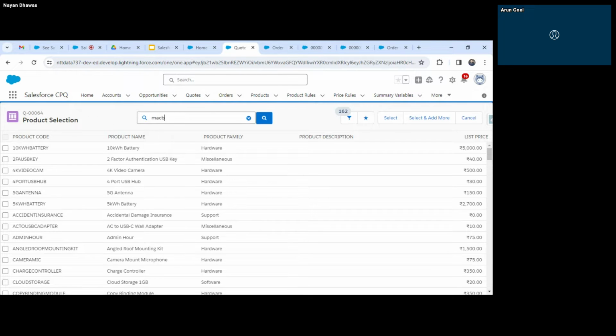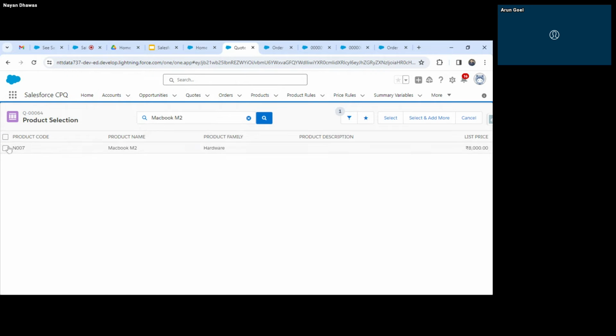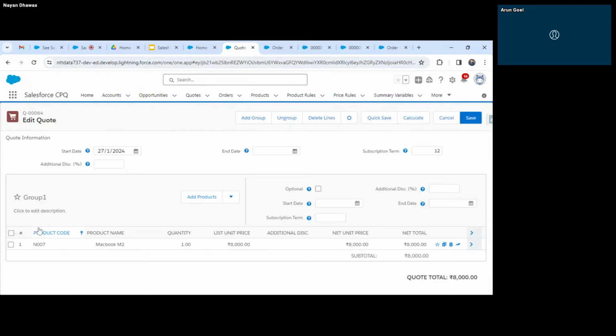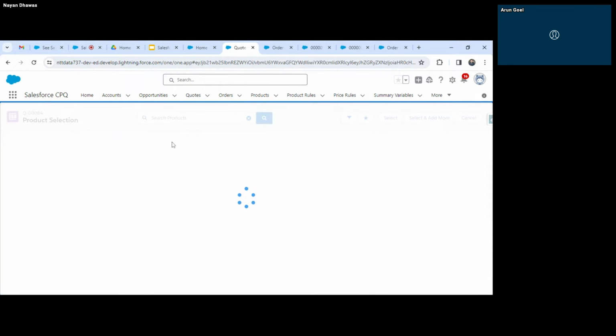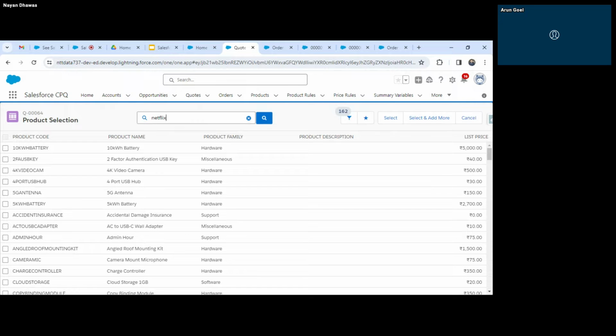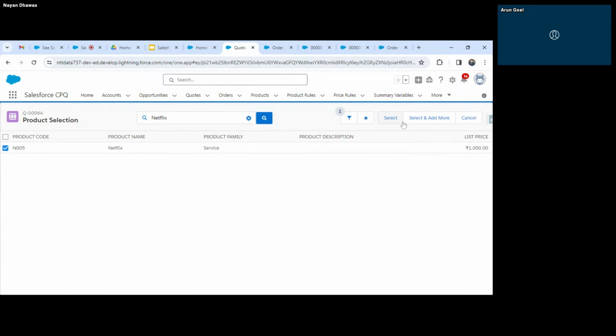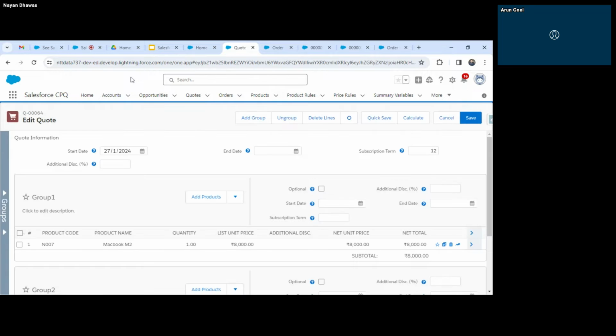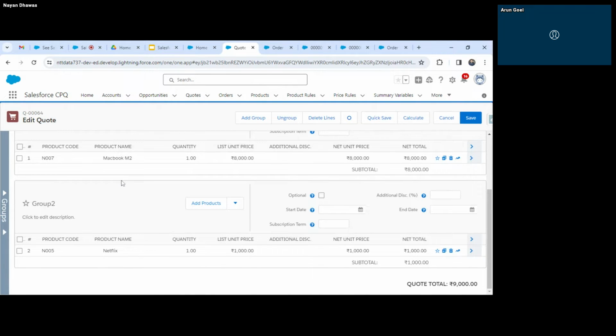In one group, I'll just add MacBook. Now you can see that when I added a group, I have different options here. For this particular group, I can have the subscription term as different. I can have a different start date and end date as well. On top of it, if you want to expose any other field, then you can expose it here itself. I'll add another group now. Let me make it group 2, and in this I'll add Netflix. So I have created two different groups.